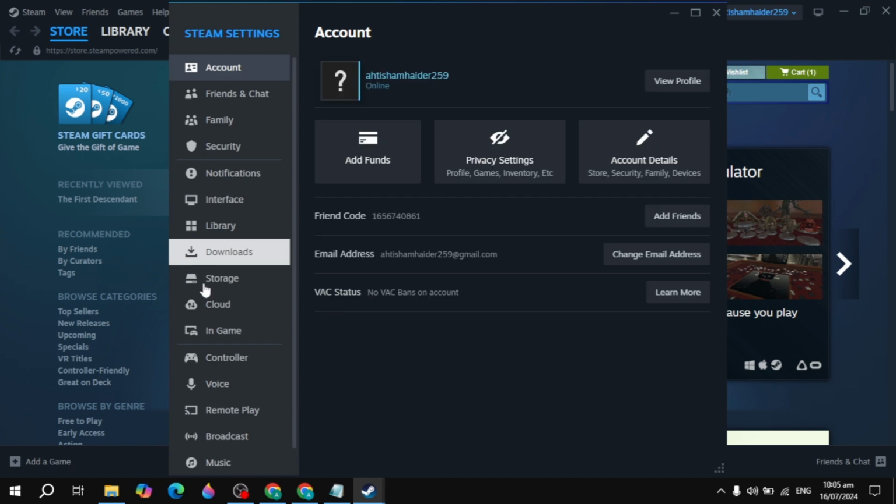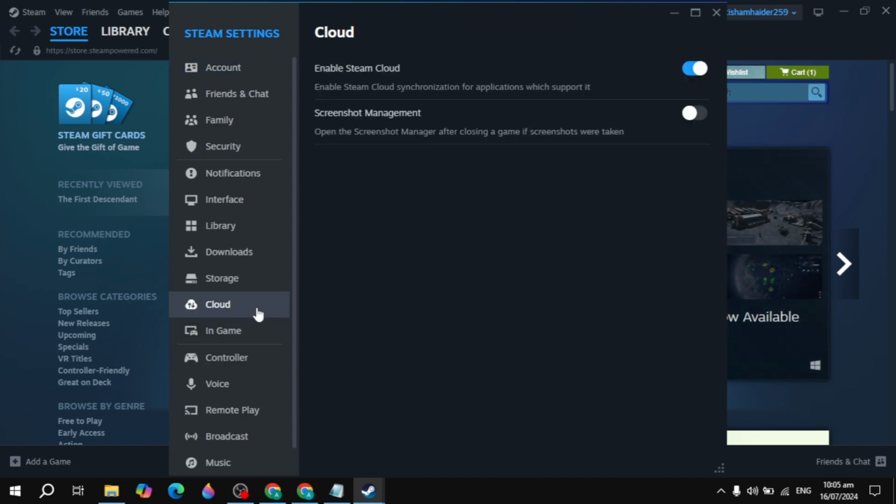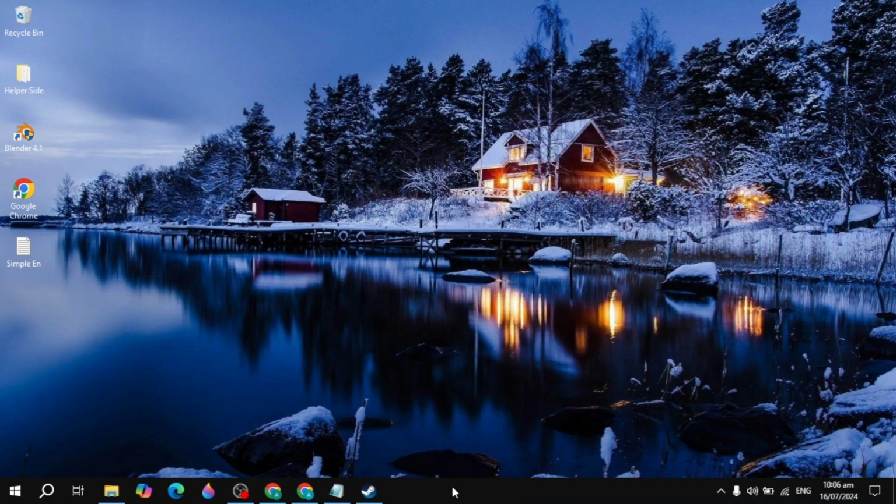First, go to Steam and open up your Steam settings, and now here you have to just look for the cloud, and when you find the cloud just click on that, and here you will see the enable Steam Cloud. So make sure this is enabled, and if this is disabled then you can simply enable this.